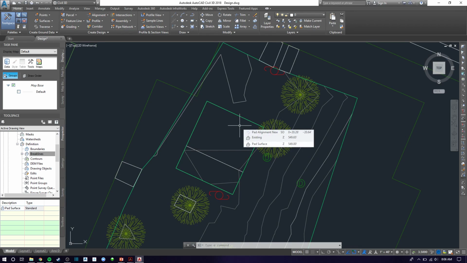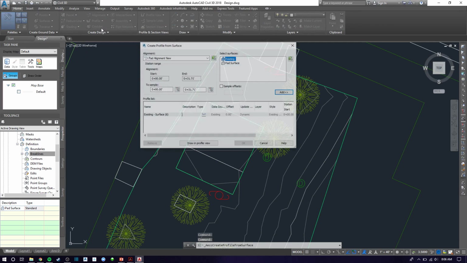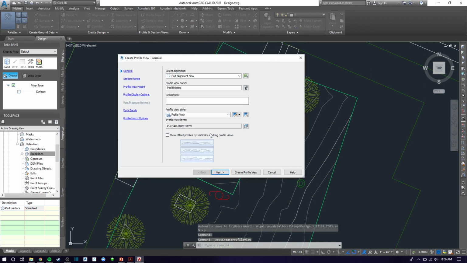So what I want to do is go to create profile. Excuse me. I want to create another profile. I'm going to create a surface profile, and I want to select this pad surface as well. So pad alignment new, and I'm going to hit add down here, and then hit draw in profile view. Okay, so now there's a couple of different things that we're going to do over here.